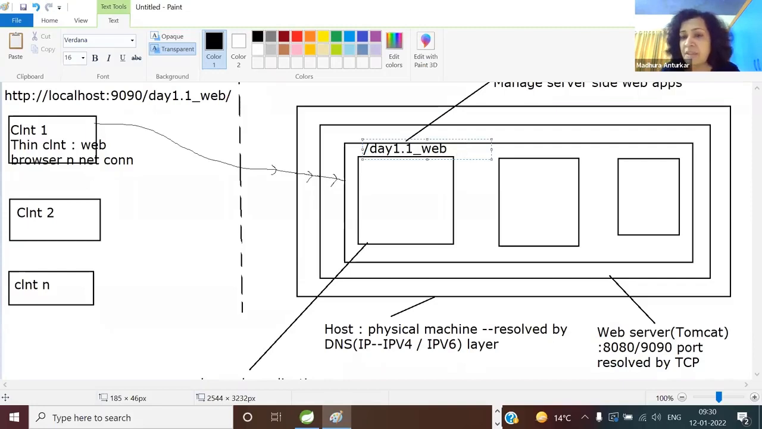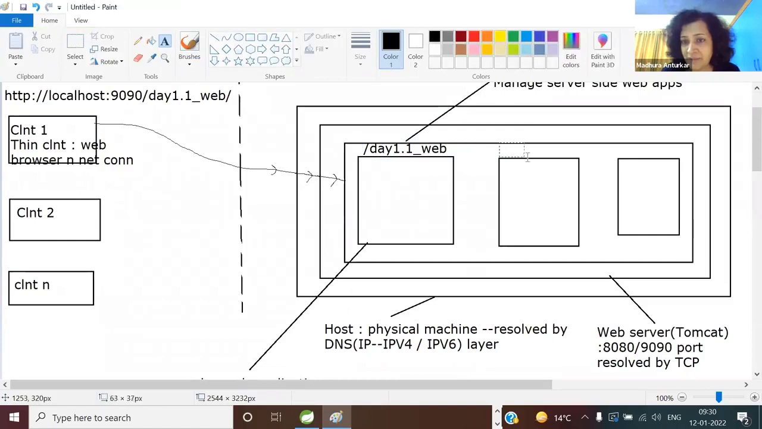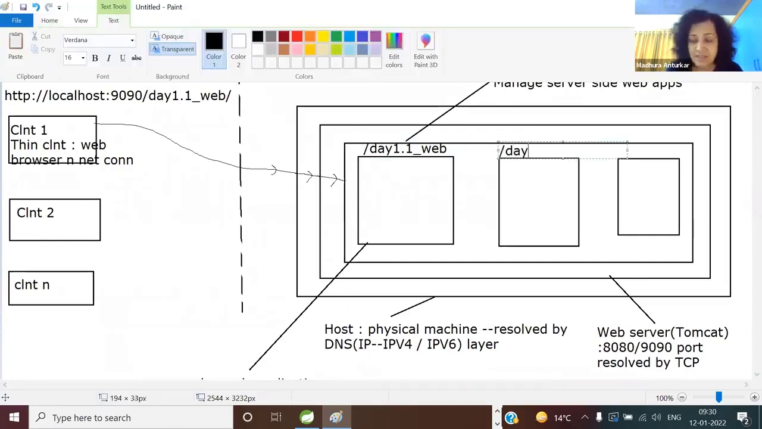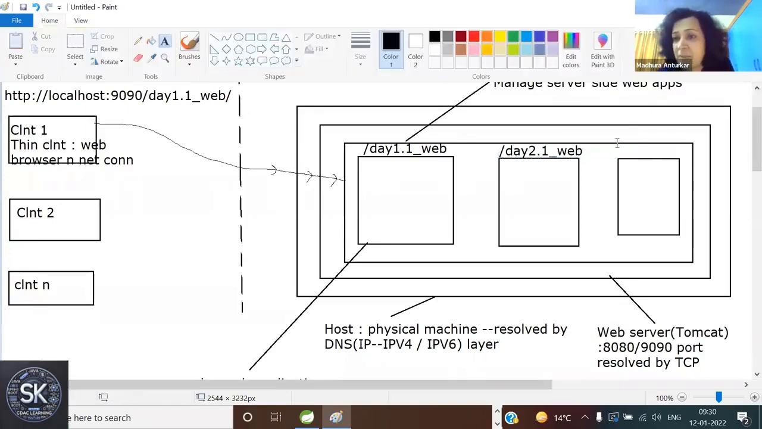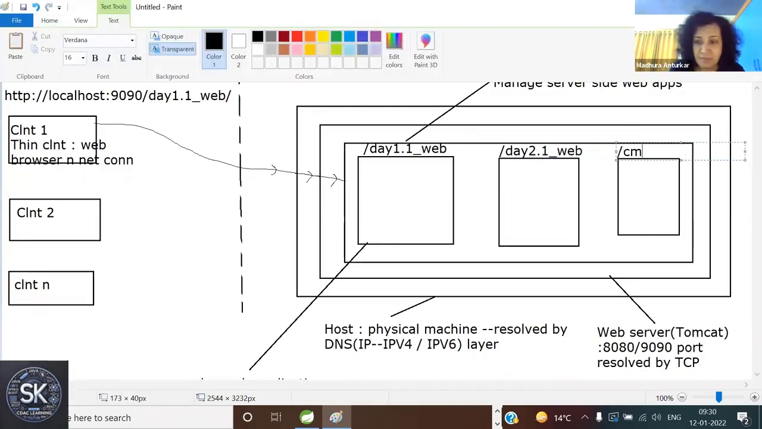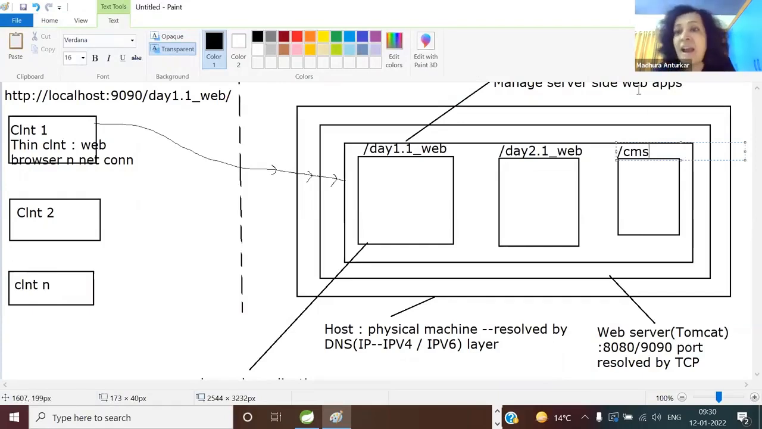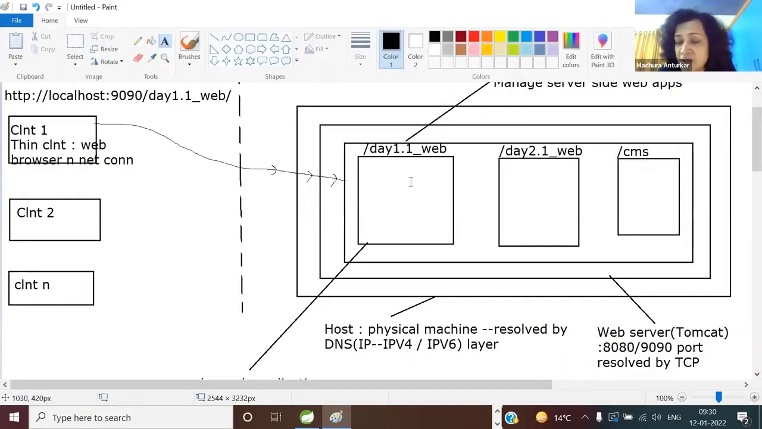Today, we'll be writing something like, for example, today you might, not might, we will, because we have to start servlets. Let's say /day2.1 web, something like that. Or later, maybe when we are developing a content management system, I might have /CMS and likewise. So this is your web application identified by the path. Understood so far?